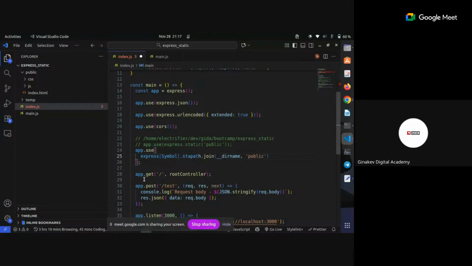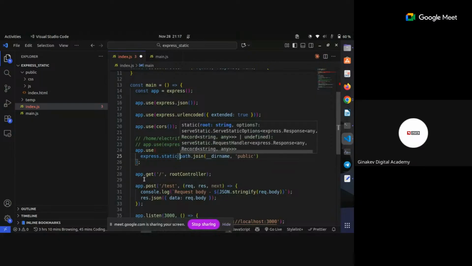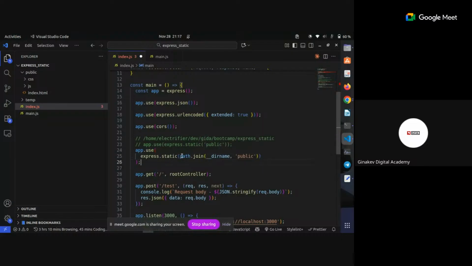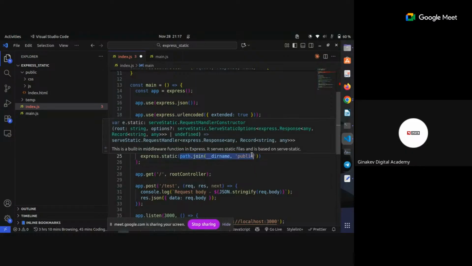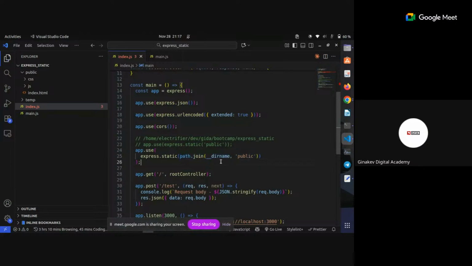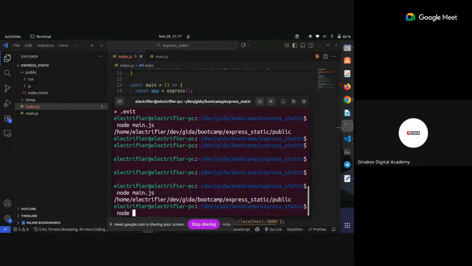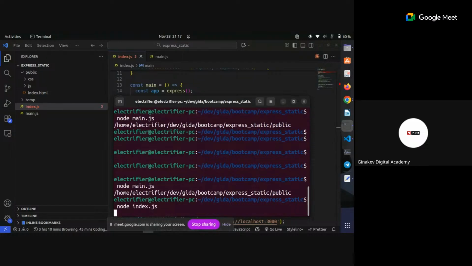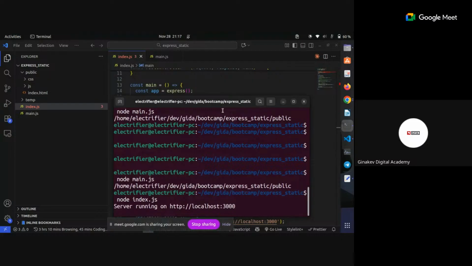That is the express.static middleware, which is the function that returns a middleware. It will now pass the join inside it. Okay, so let's start the Express app now. Node index.js. Server running on port 3000. So let's test it out.